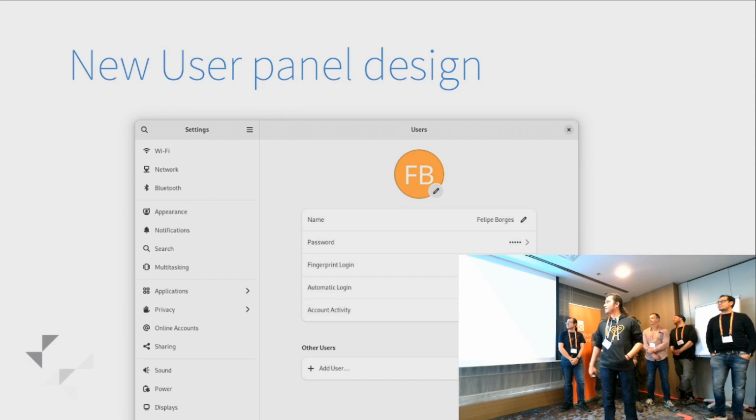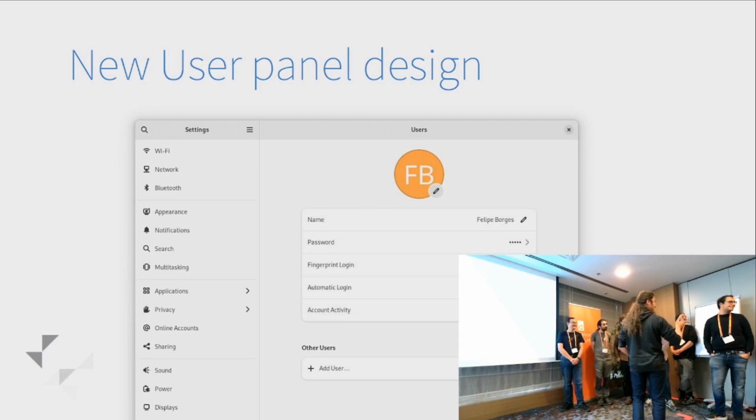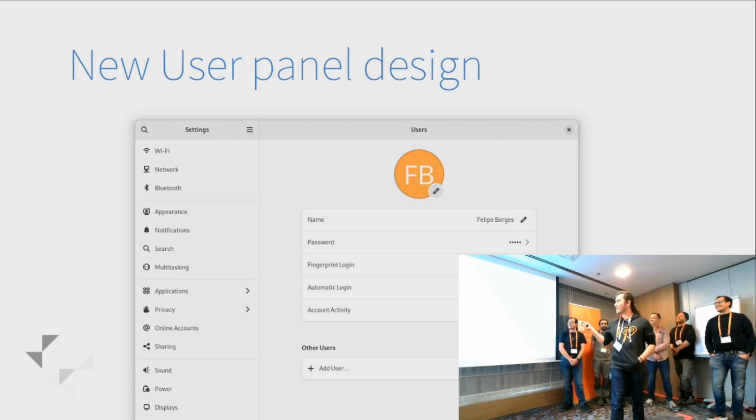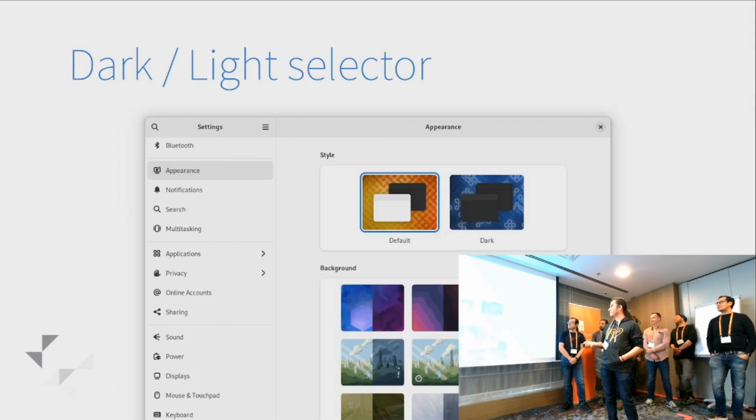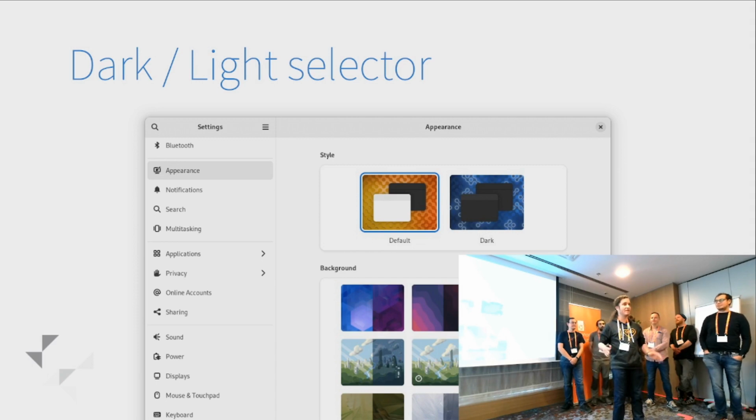We got a new user panel, thanks to Felipe. Was that you? Okay, I'm not wrong. New user design panel. Looks a little bit better, easier to use. Less non-standard widgetry. Well, I talked about the dark light selector. We have that now with the wallpapers. Hopefully we're going to get some scheduling of dark and light. Probably not in GNOME 44 because I'm not working on that, but if somebody wants to work on that, I'll be delighted to review the patches.